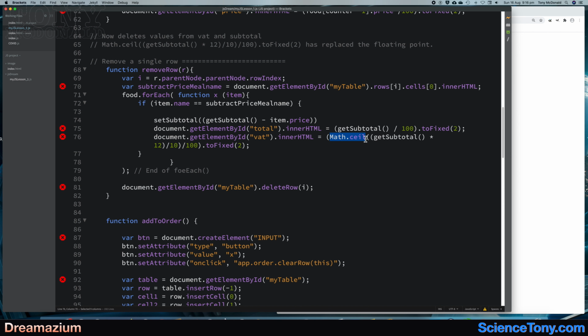If it's 2.3, it will go to 3. It always rounds up, no matter what it is. Even if it is 0.1, it will round up. So I round it up to make sure that it always gets rounded up and then is fixed to 2.